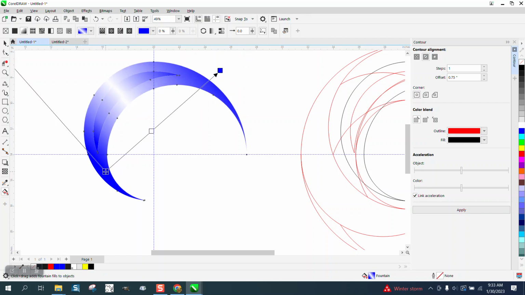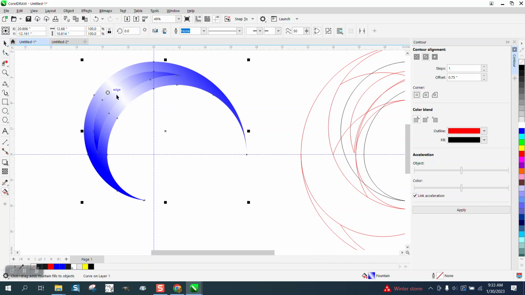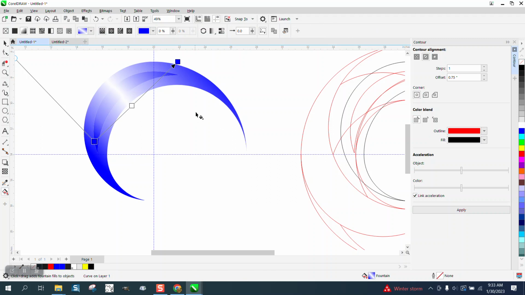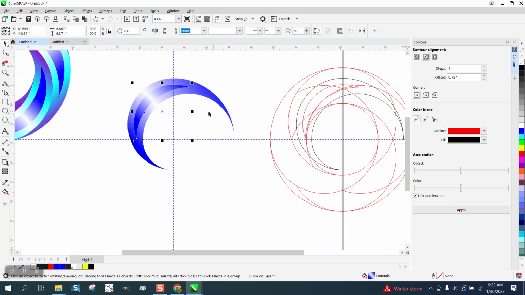Now we're kind of even on the shiny part. I actually probably want to make that a little bit darker. So I'm going to bring in another blue and put it right there. Take another blue and put it like right there. There we go. I want it to stand out.